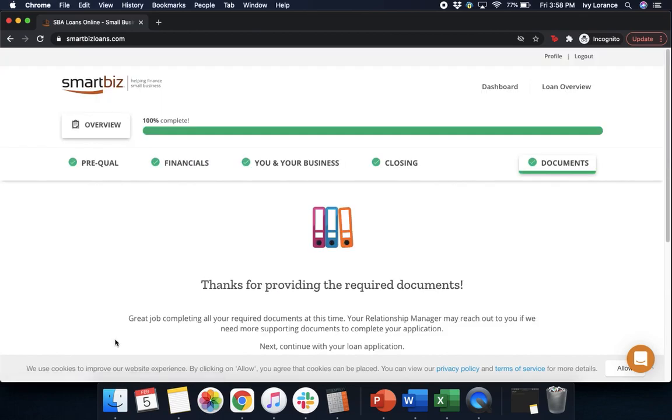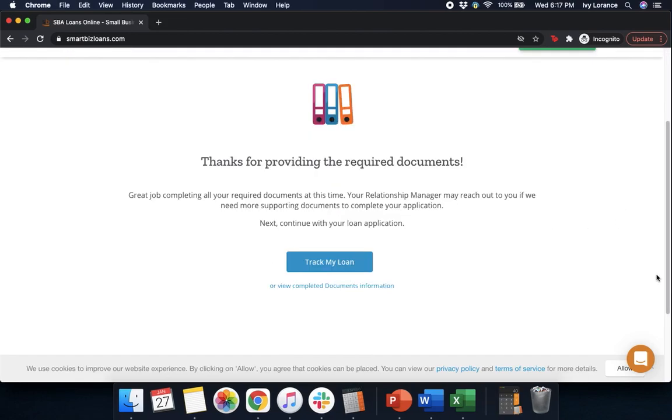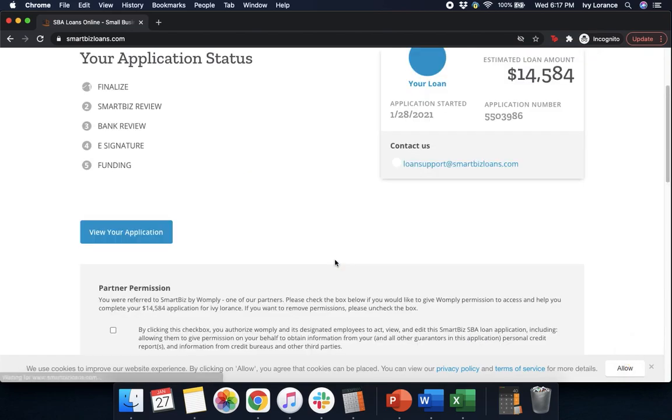It'll take you to a page that looks just like this, where it says, "Thanks for providing the required documents. Great job completing all your required documents this time. Your relationship manager may reach out to you if we need more supporting documents to complete your application. Next, continue with your loan application." All we're going to do is click this bright blue Track My Loan.